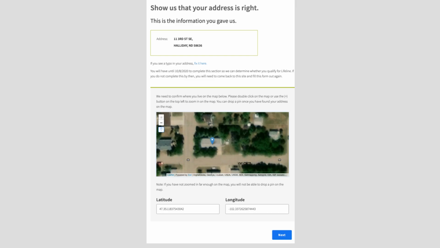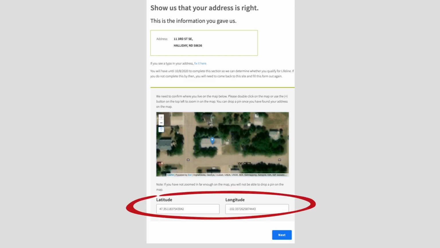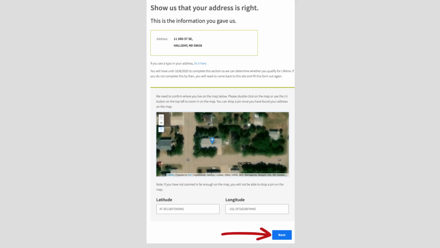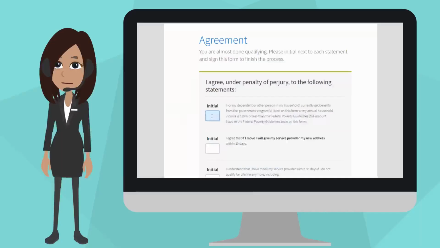You will now see the latitude and longitude of this location in the boxes at the bottom of the screen. It would be a good idea to save this information for future reference by printing this page, taking a screenshot of the page, or writing down the latitude and longitude numbers. Once this is complete, click on Next.